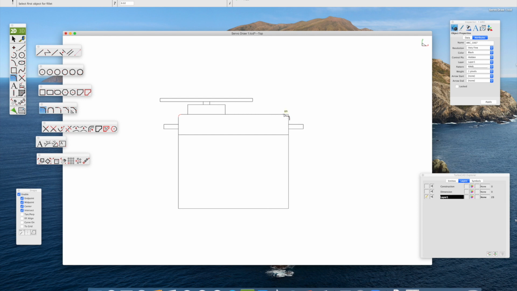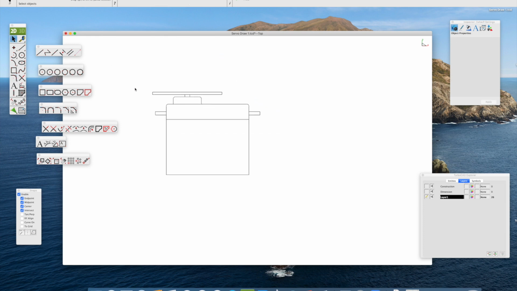The final thing we could do is the fillet tool. I use a radius of about 0.02 inches. Remember, this servo is less than an inch across. You can't have too large a radius for your curves. But when you add these curves to the housing, the top of the servo, it's just a nice touch, and it gives a pretty good view of what that servo will look like.